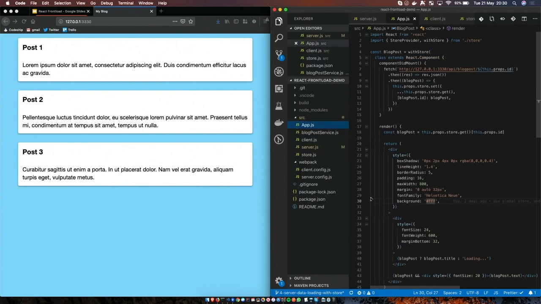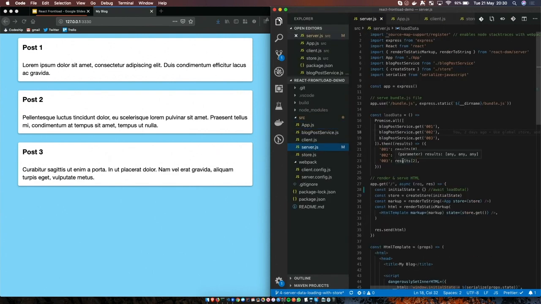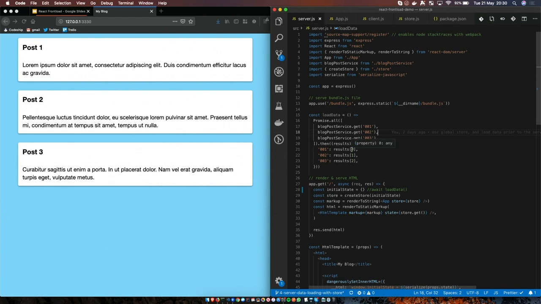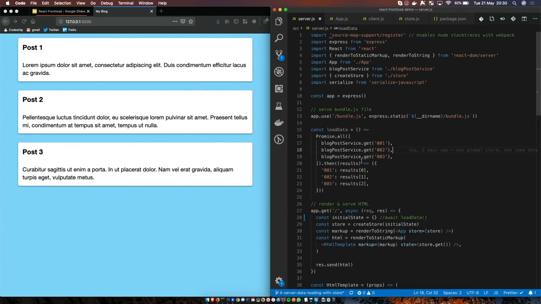So I'll go to the server now. Can you see this, by the way? I forgot to check. Yeah, is that okay? Sure. I'll just maybe make it a bit bigger.